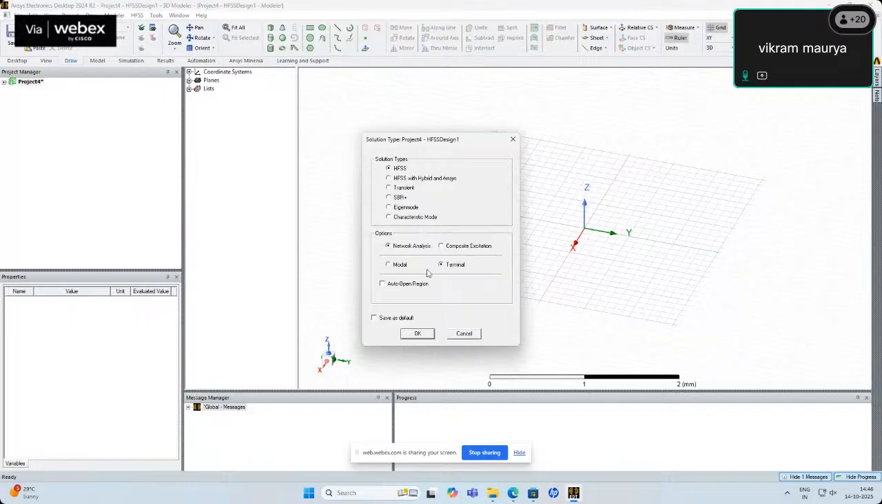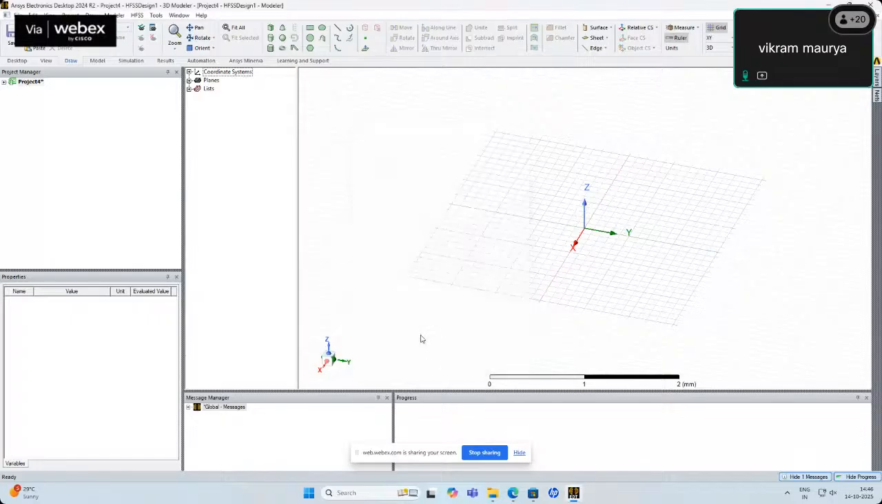In this solution type, we have to select the option model. This model option is selected because we will not be able to assign the Floquet ports in the terminals option. So we'll have to do this in the model option. So we will do this, okay.